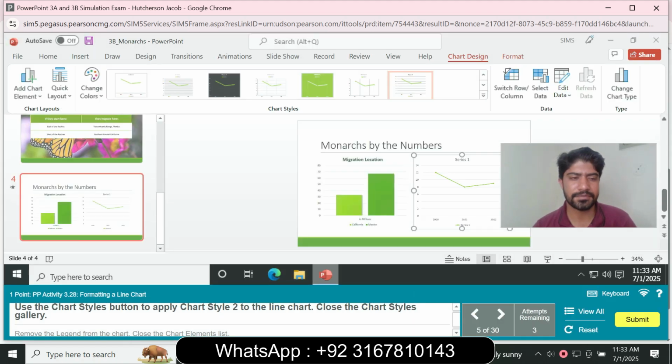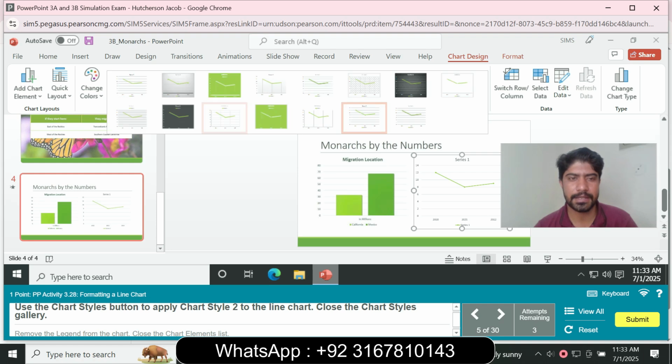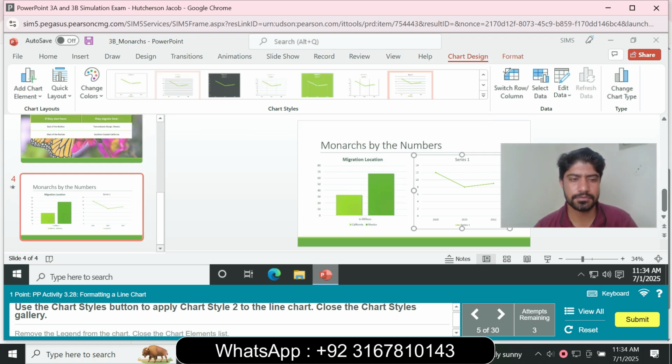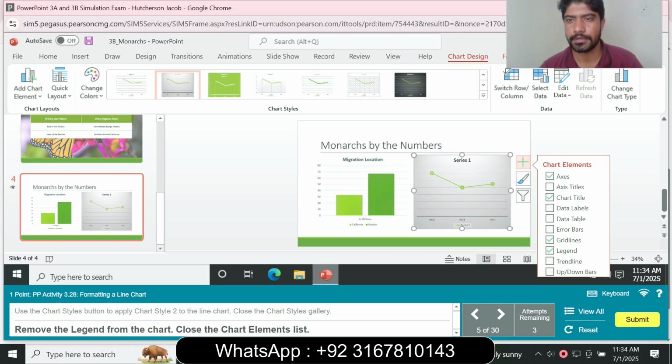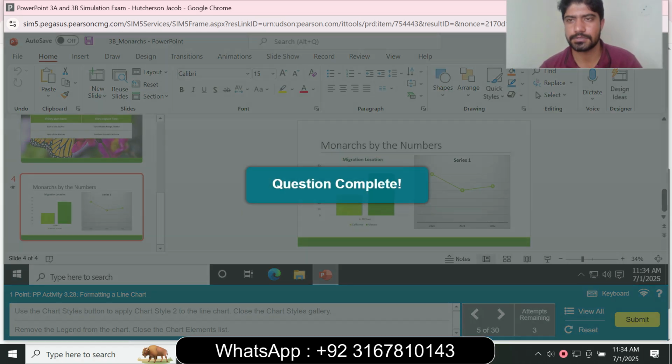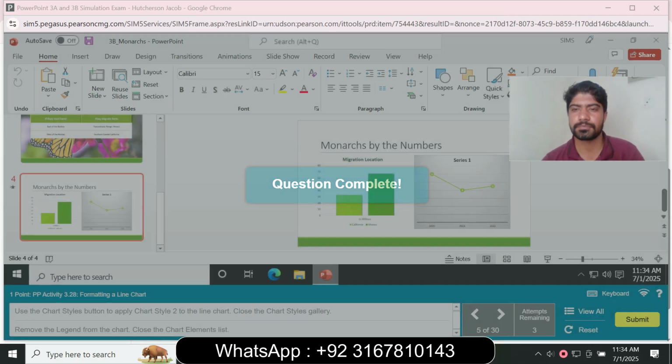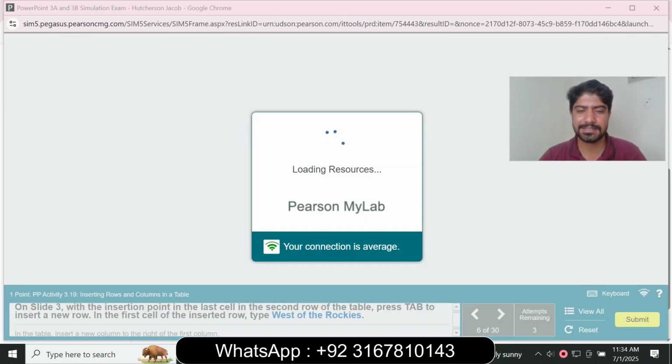So the next question is use the Chart Styles button and apply a chart style to the line chart and close the Chart Styles gallery. Click the chart styles and apply the chart style. And next is remove the legend from the chart and close the Chart Elements. Click to remove the legend and close the chart. So this question is complete. We move to question number 6.